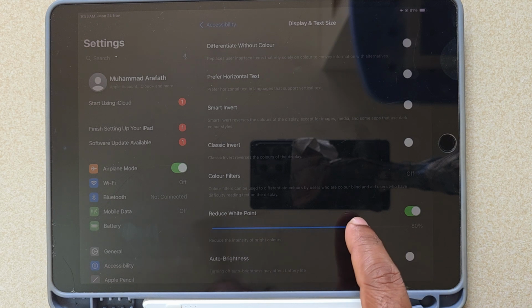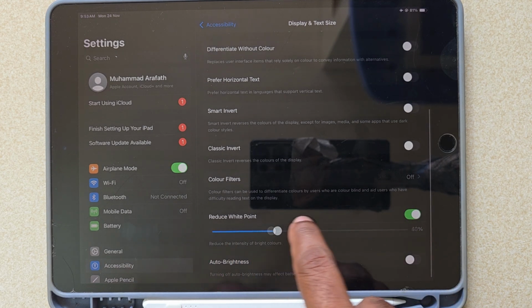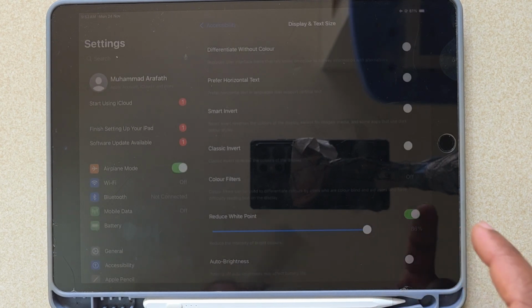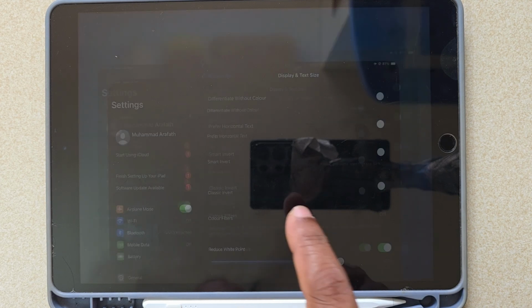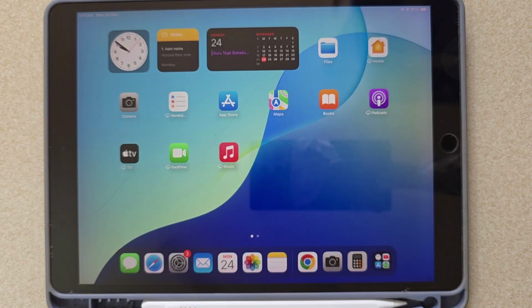And also you can adjust this one, and if you turn it on, it is on 80%. If you turn left side, it will be brighter, right side it will be less bright. So that's it, guys, it is the reduce white point setting, and this will be useful whenever you're using an iPad for reading anything at night. So that's it, guys, very simple tutorial.